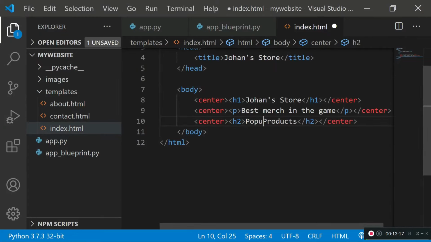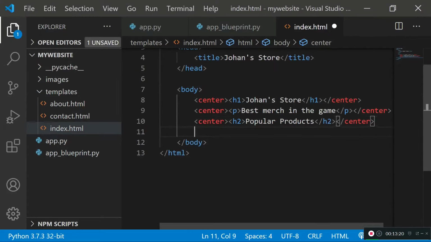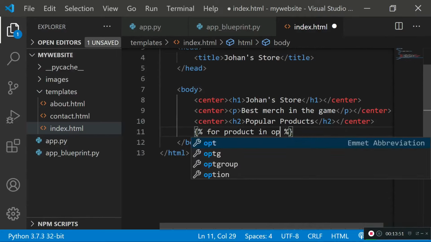So popular products. And now what I'm going to do under there is start a loop. In this HTML file, we can actually run code that is going to be run by our Flask engine. So the Flask engine can interpret this code and do dynamic stuff instead of just static stuff with it. So we're going to start a for loop. Whenever we want to write code, we use curly braces and a percentage sign, one at the start, one at the end, and then you can write your code in there. So I'm going to write for product in popular products.